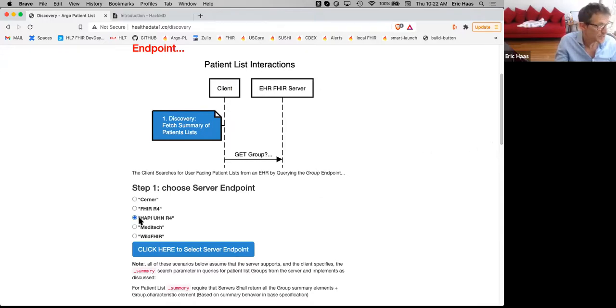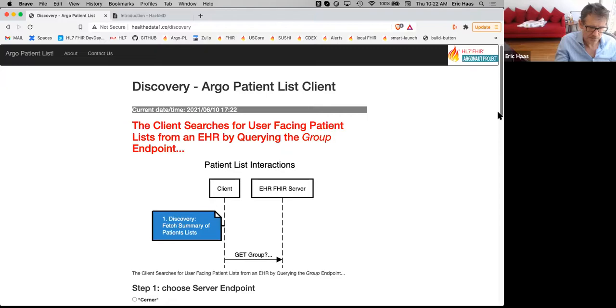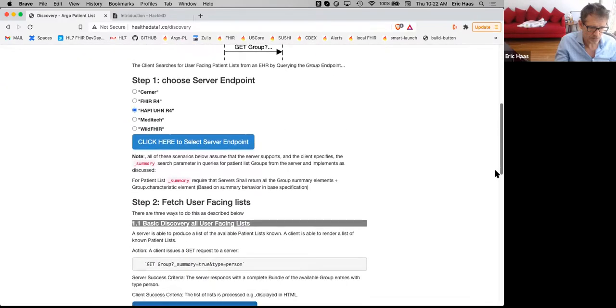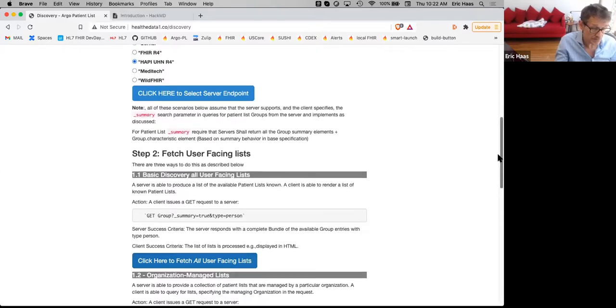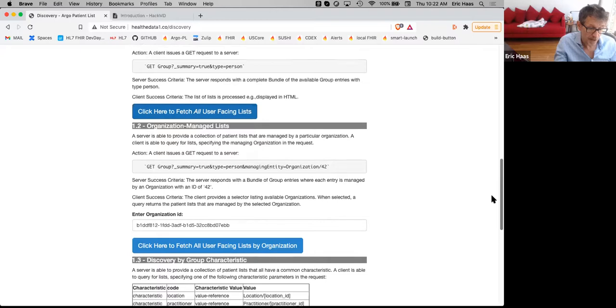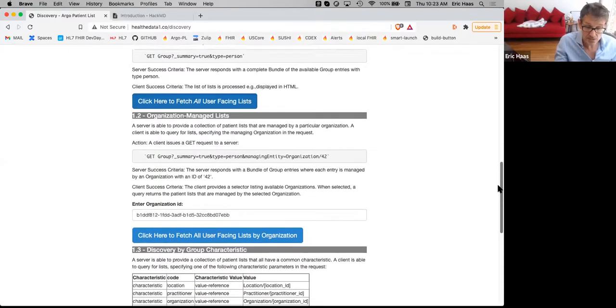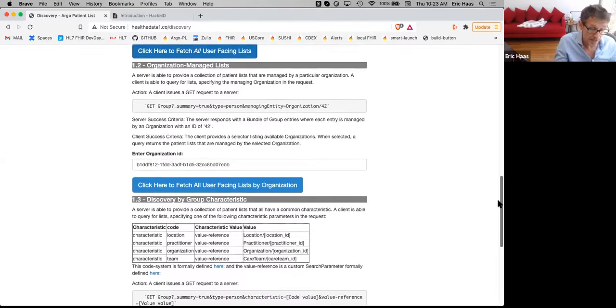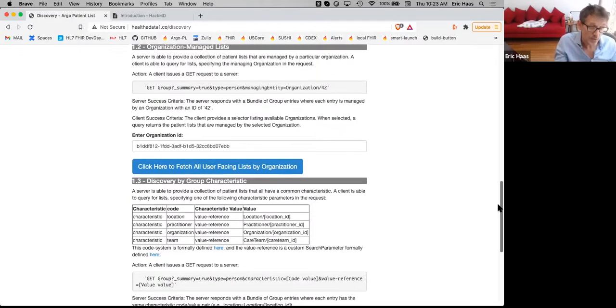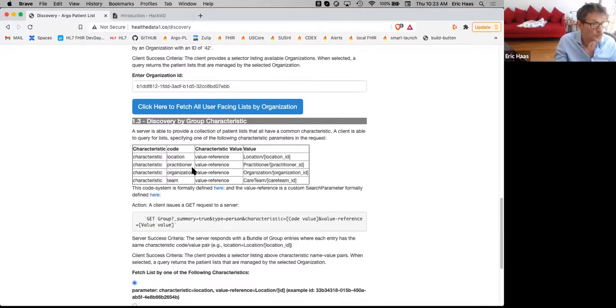So we're going to choose our server endpoint. In this case, we're going to choose the FHIR reference server. I'm going to click on this, select my server, go down here, and click to fetch. I'm going to fetch all the user-facing lists, but in discovery, you can actually fetch based on who's managing the list, like is organization number 42 in this case managing it, or is it some other? We just want to filter down all lists to the manager of the list, or we can discover by group characteristics. There are several characteristics we define.